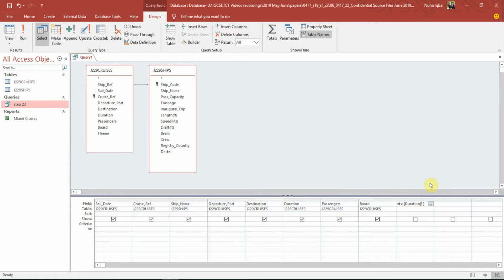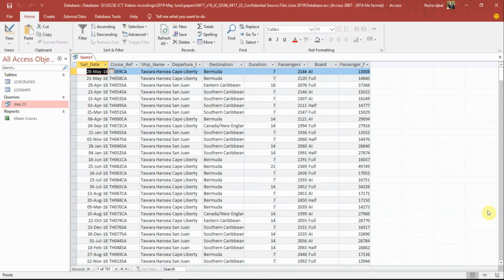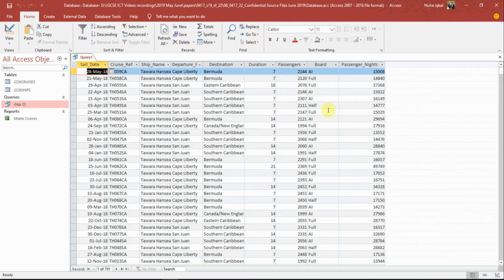Duration, let me expand it so you can see it clearly. So the first one is duration, you shouldn't make a spelling mistake. And the second one is passengers. Okay, let's click on run. As you can see, everything is showing over here, and the last column is also showing over here.